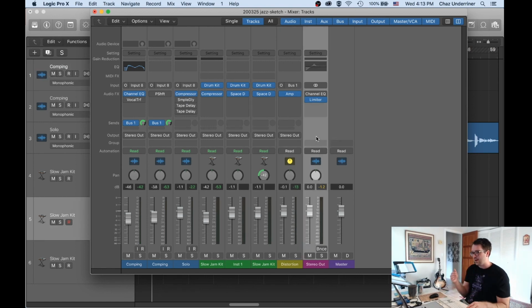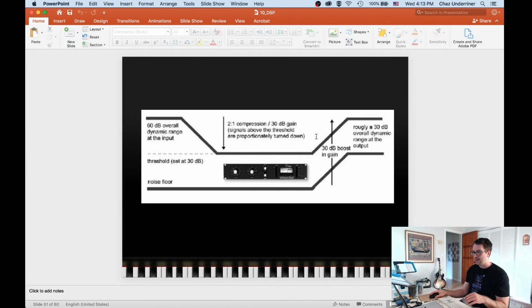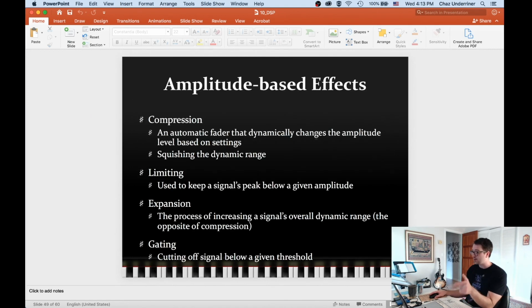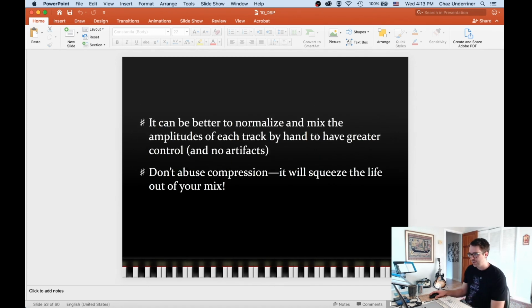So having your levels mixed correctly and using panning can help with that a lot. And then also these plugins such as compression and limiting can really help. So it's actually better to record things right, get it with a good level, and to normalize if you need to, rather than to just use a bunch of compression techniques all the time.